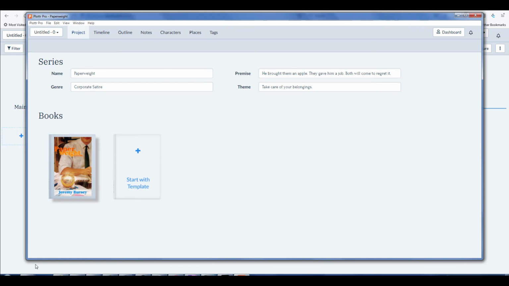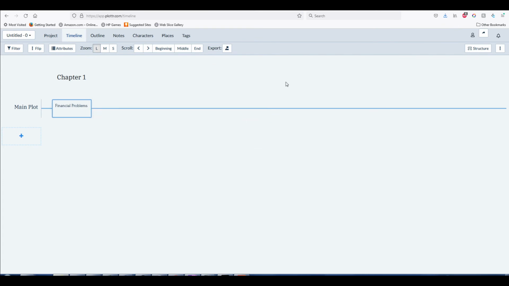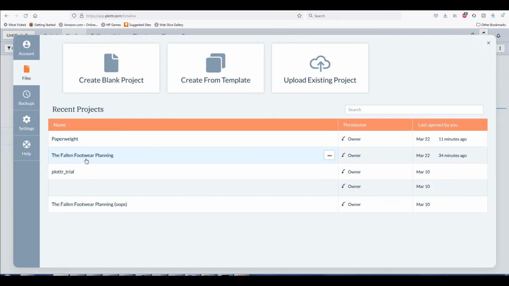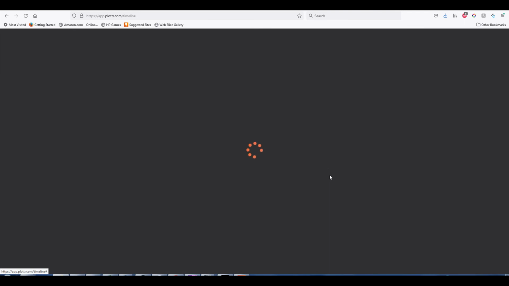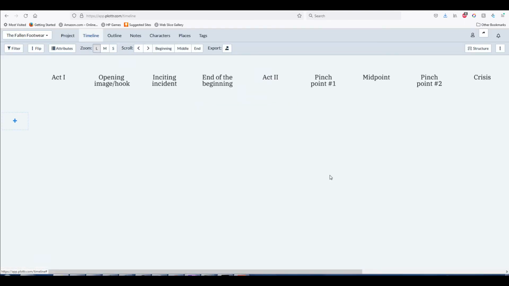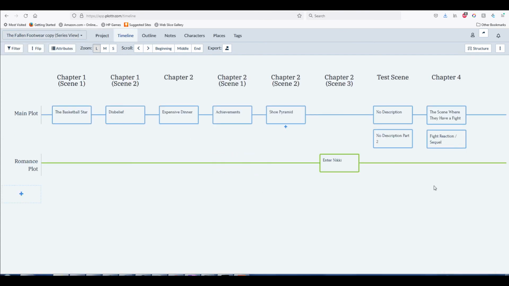But if I do go back onto the web app here and go back to my dashboard, which I'll do through this component, let's say I go to following footwear planning, I open that again. I just imported everything. You'll find that if I go to my series view, it's everything I've got here. And again, I didn't do anything special to the desktop. It just imported all the stuff that I've had from before.